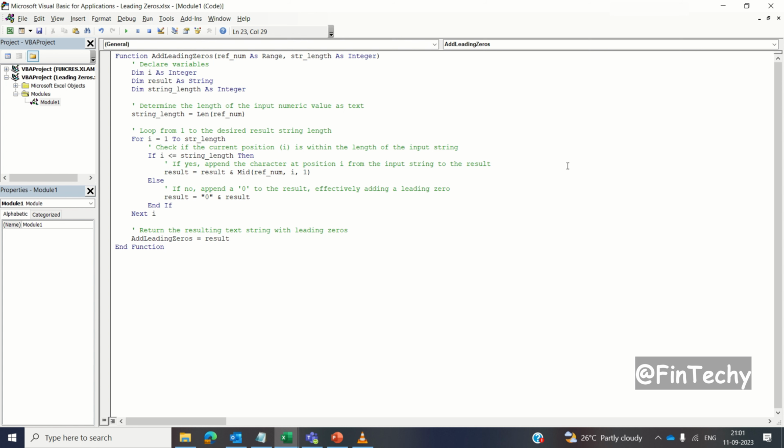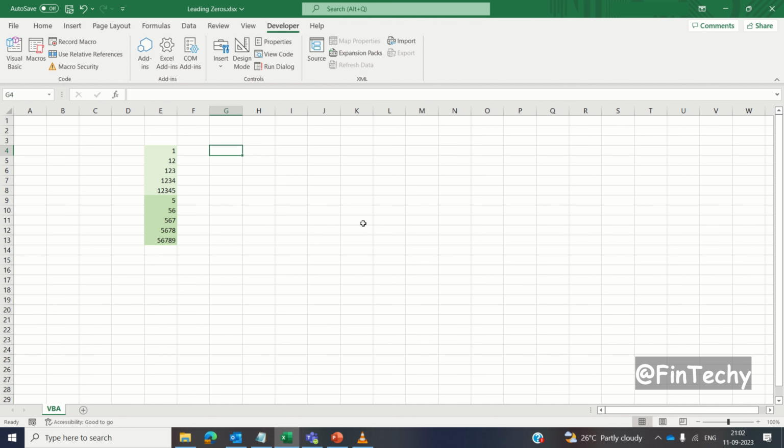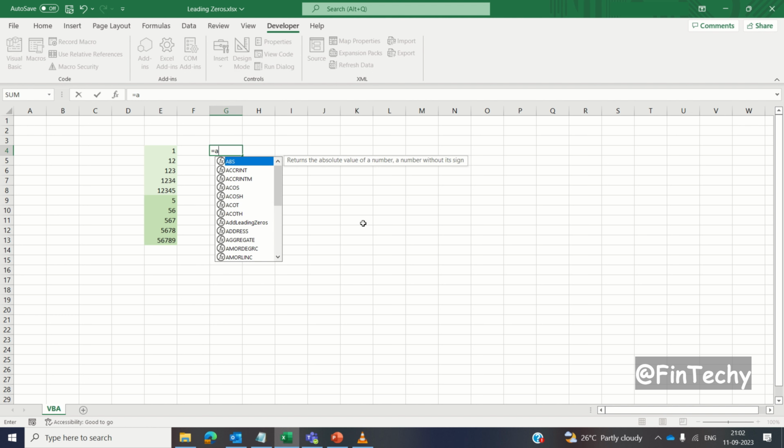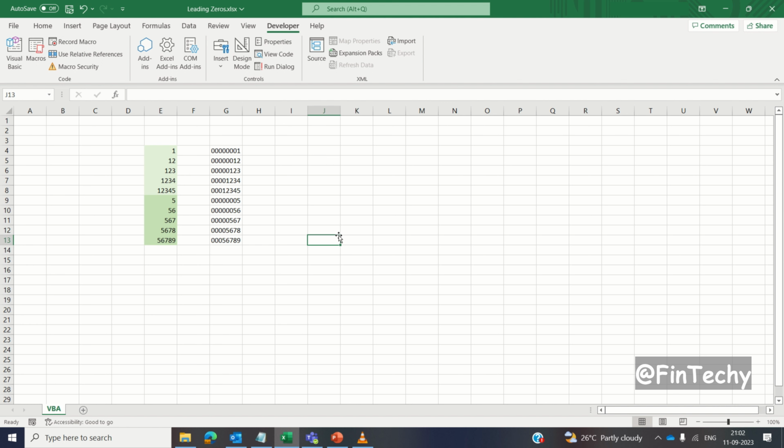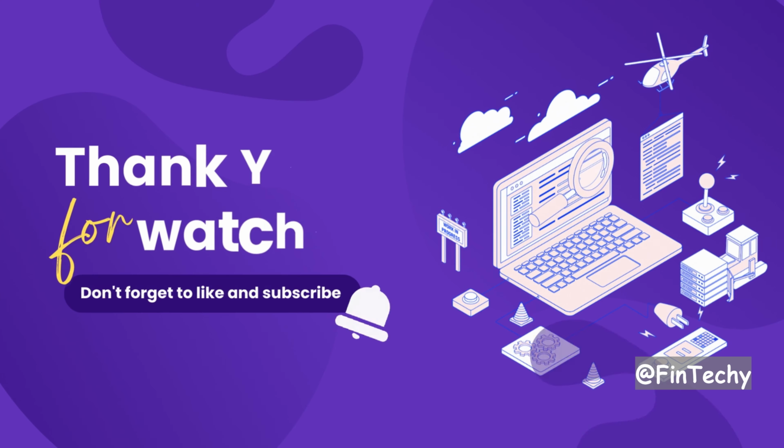After writing the code for it, let's close this VBA editor. Now you can use this custom function in Excel by entering its name, equals AddLeadingZeros, then mention the cell reference, and finally put the total length of the output string including leading zeros. Let me add 8 here and press enter. Wonderful! This function has returned the formatted text with leading zeros. Now just drag this formula down to the other values like before, and finally copy all the cells and paste them as hard-coded values. So with this, we come to the end of this video.